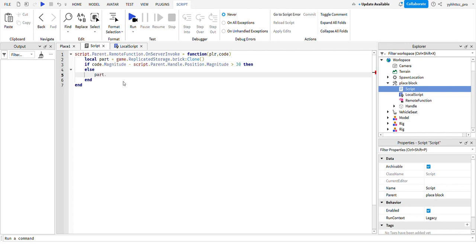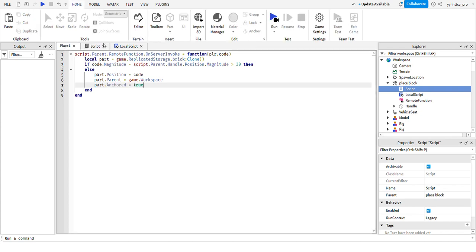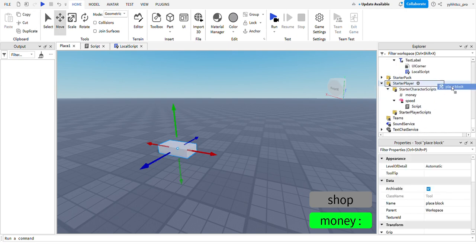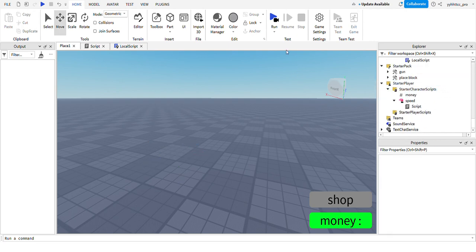Part.Position equals code. Parent equals game.Workspace. Part. I think that's about it, actually. Yeah. Part.Anchored equals true. Almost forgot that one. Alright. Let's add this into the starter pack.